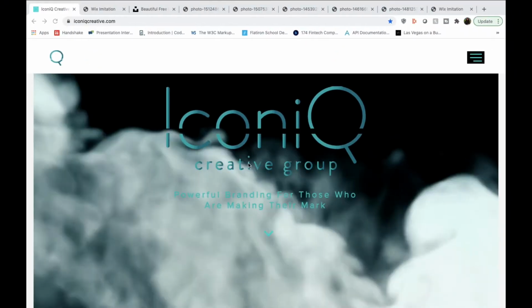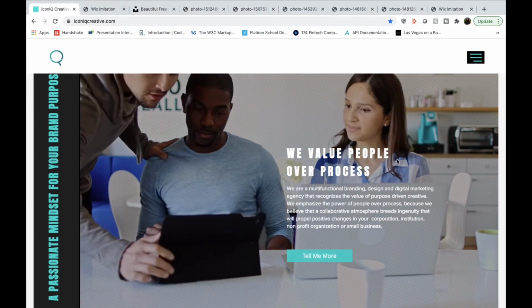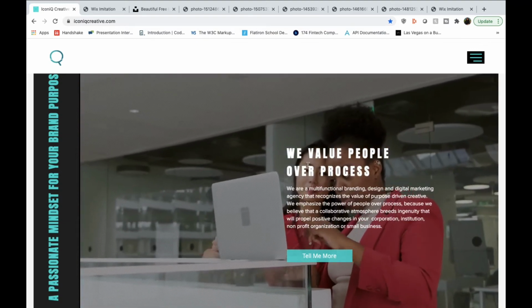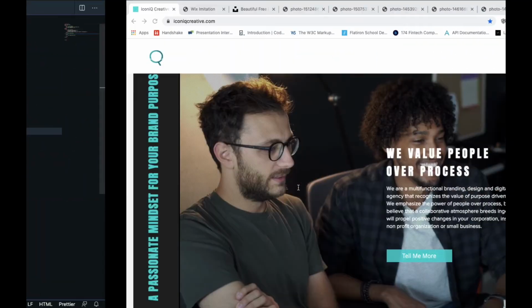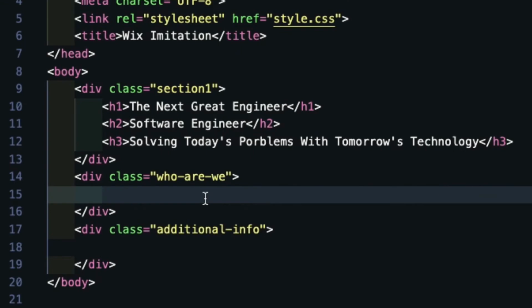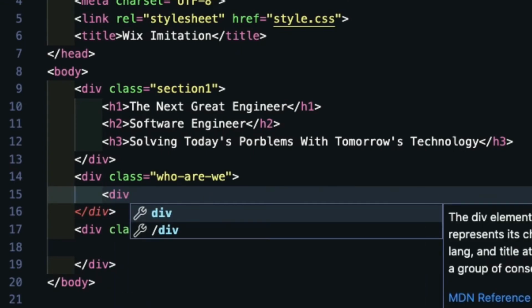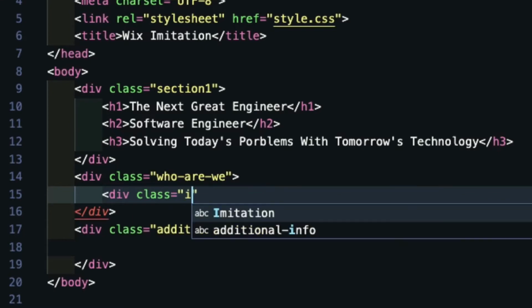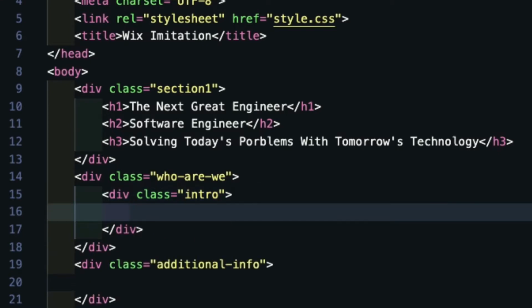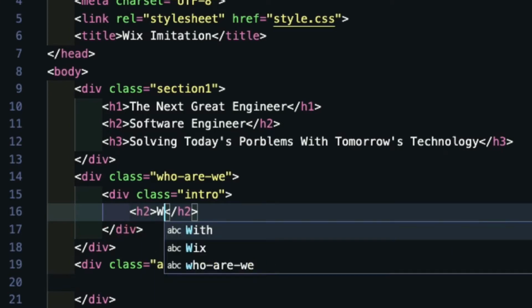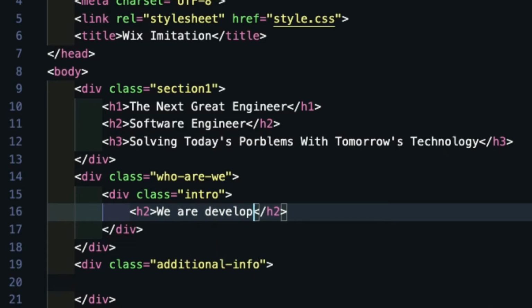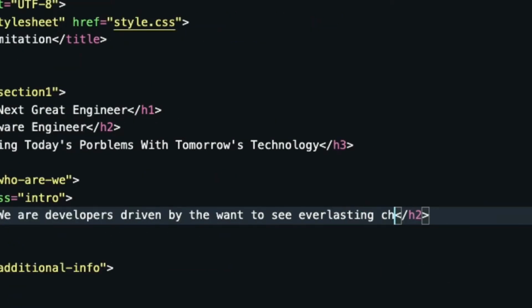So then in the who we are section, it looks like there's this box right here with a little header and then more information about the company. And so because it has a little text box of its own, let's create another div. And we'll call it intro because it looks like they're introducing themselves there. And so we'll have the H2 and we'll say we are developers driven by the want to see everlasting change.